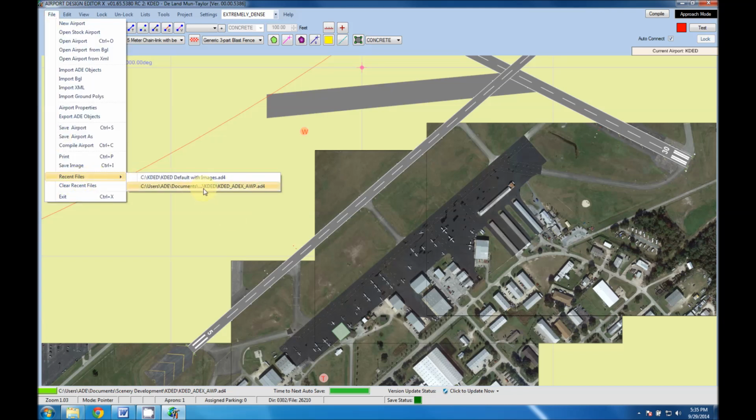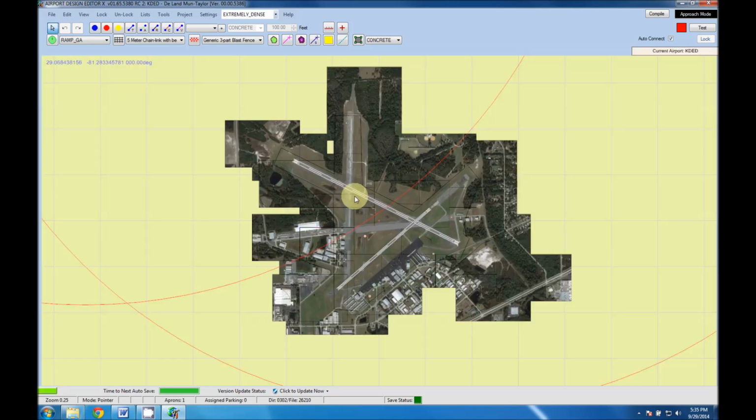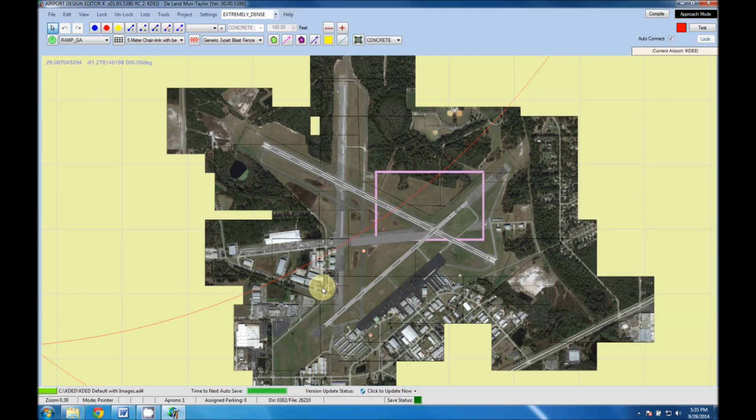So to speed up the process a little bit, I've already created an airport file that has all of the images loaded. Okay, so there it is. So we can see the runways here, another runway here. There's a giant chunk taken out of it. Now it's grown over with grass.